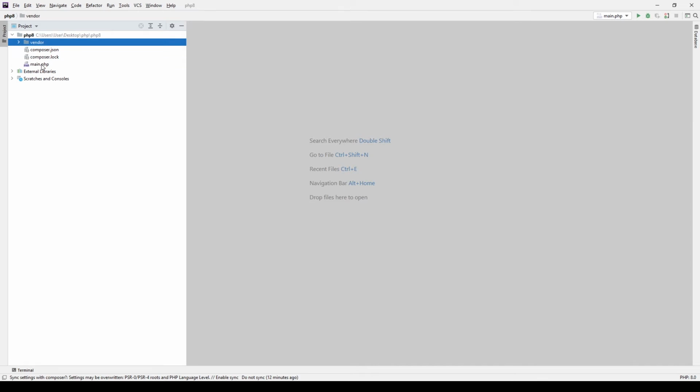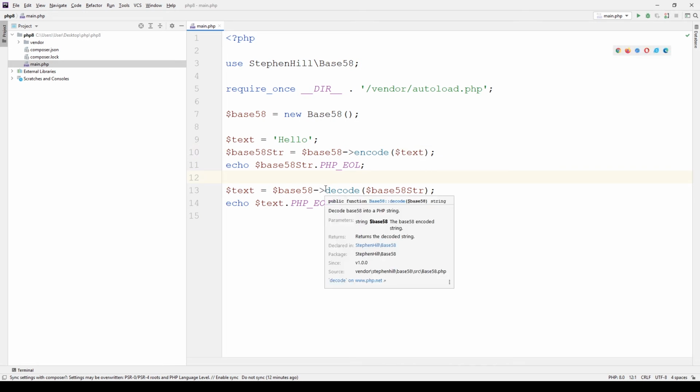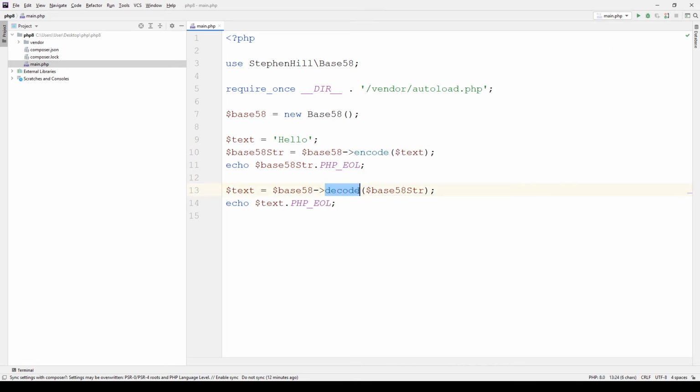I have created simple PHP script. Here is a Base58 class, and I created an instance of this class. Now I'm using encode method, which converts string to Base58 encoded string. And after that, I do reverse process by using decode method.